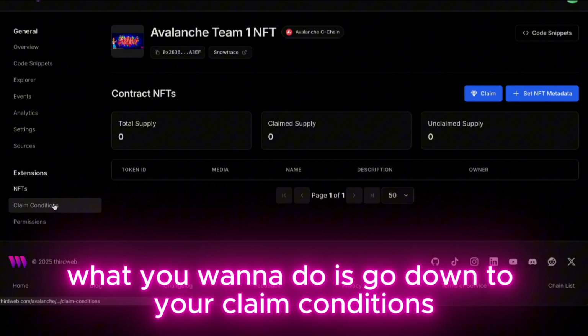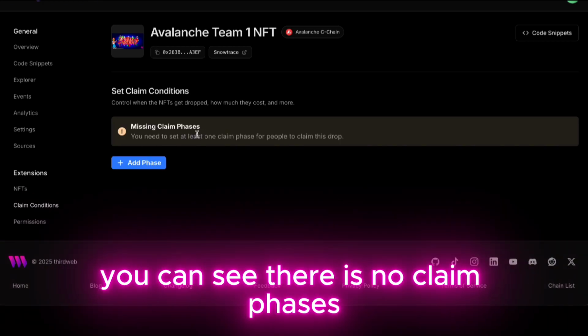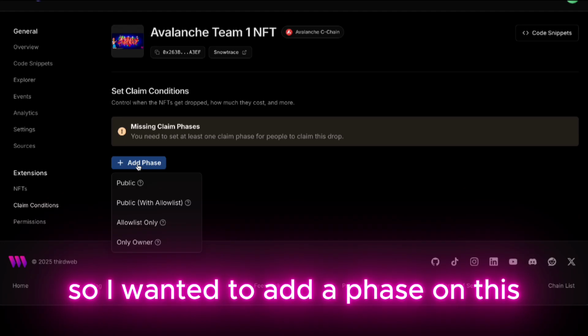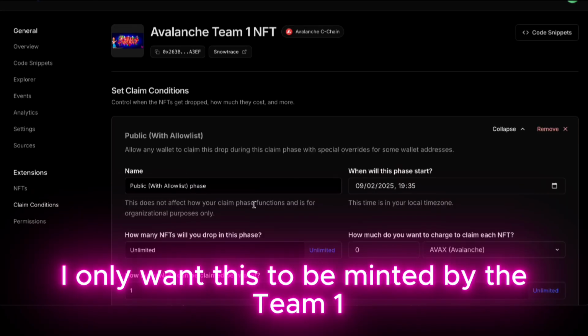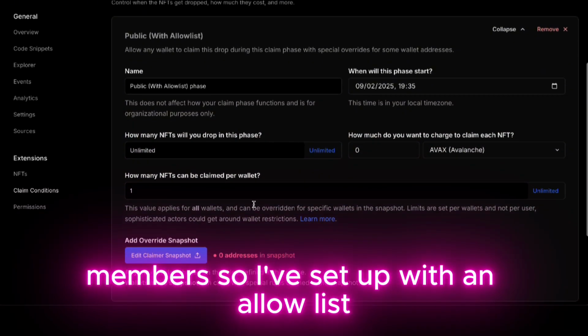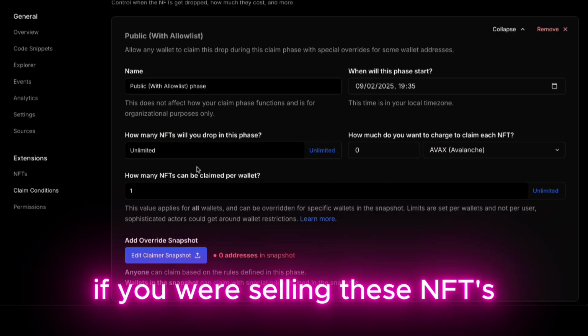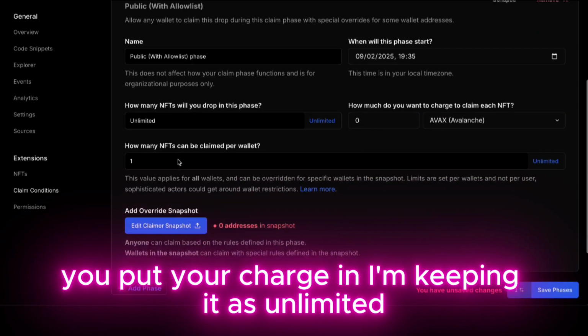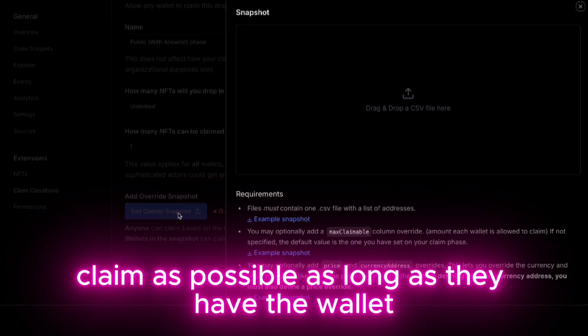So what you want to do is go down to your claim conditions, and you can set a whole host of various conditions. You can see there's no claim phases. So I wanted to add a phase on this. And what I want is, I only want this to be minted by the Team 1 members. So I've set a public with an allow list, which is almost like a whitelist. I'm not doing any charge for this, it's going to be totally free. But if you were selling these NFTs, you'd put your charge in. I'm keeping it as unlimited because I want as many people to be able to claim it as possible, as long as they have the wallet.